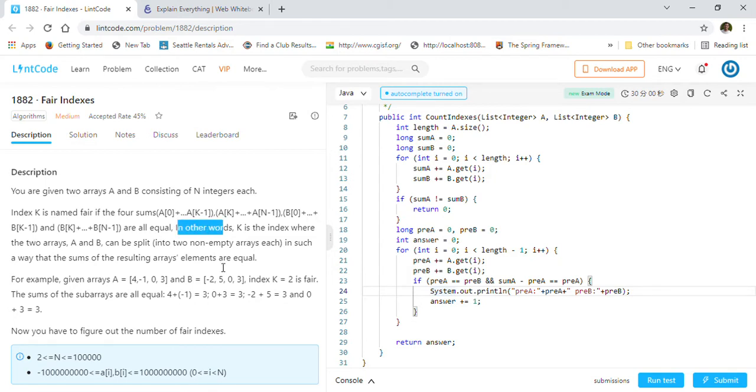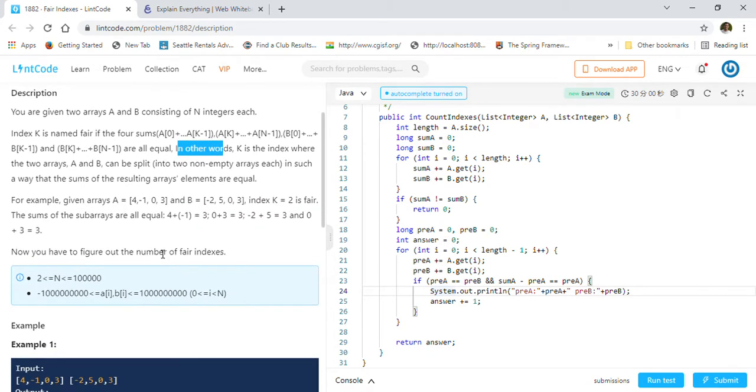In other words, K is the index where the two arrays A and B can be split into two non-empty arrays such that the sums of the resulting arrays are equal. So that's what they are saying: the left array and the right array of both arrays after splitting should have equal sums. They have explained it here.